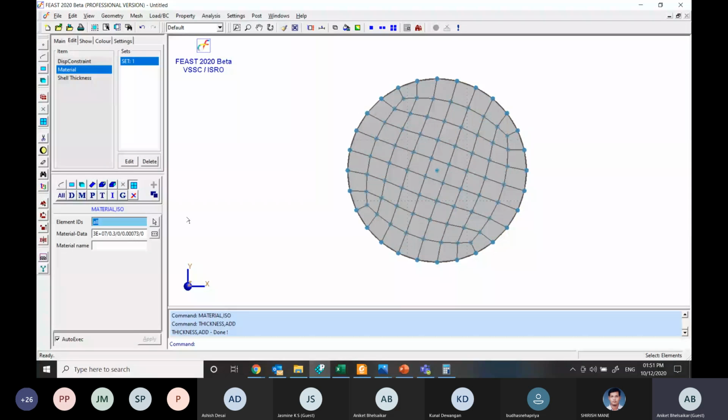Material properties, we have chosen all the elements and we have given the material properties of steel. Thickness of 1 inch is given to all with label. So here you can see this is the label. Label can be given to any of the entity as per our requirement. I'll go back to main settings, main tab.